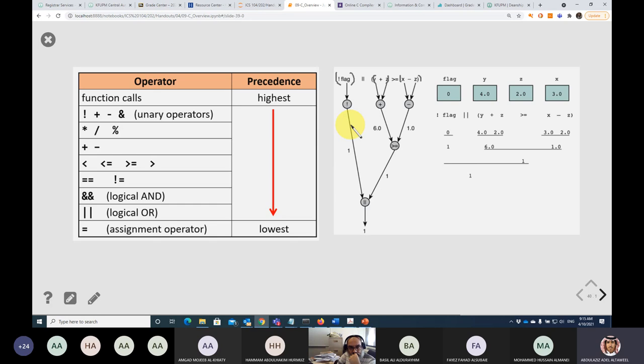Now, doctor, does the not fall under the unary operators? Yes, it does. So not flag will be evaluated first, and then we have the or. Since the right side is not ready yet, we're not going to evaluate the or; we are going to evaluate the addition, and then the subtraction. See, guys? First not flag, then the addition, then the subtraction, then we will evaluate the relational operator greater than or equal. This will give us one. Now once we have that, I have the not flag and the one, and I will get one.